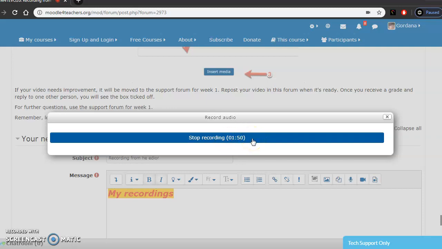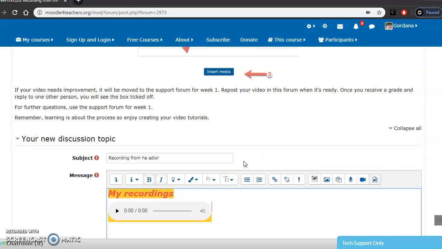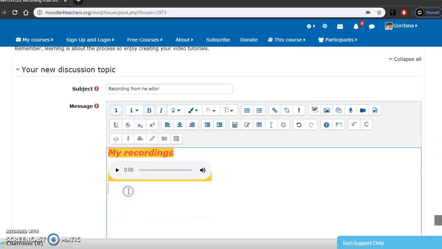So I'll stop recording and attach it. Okay. You can also record your video using this tool, but if you want to make longer recordings, you should click on this arrow here and you see other buttons. These are called Moodle, and I will record my voice again using this button, record audio in the Moodle.